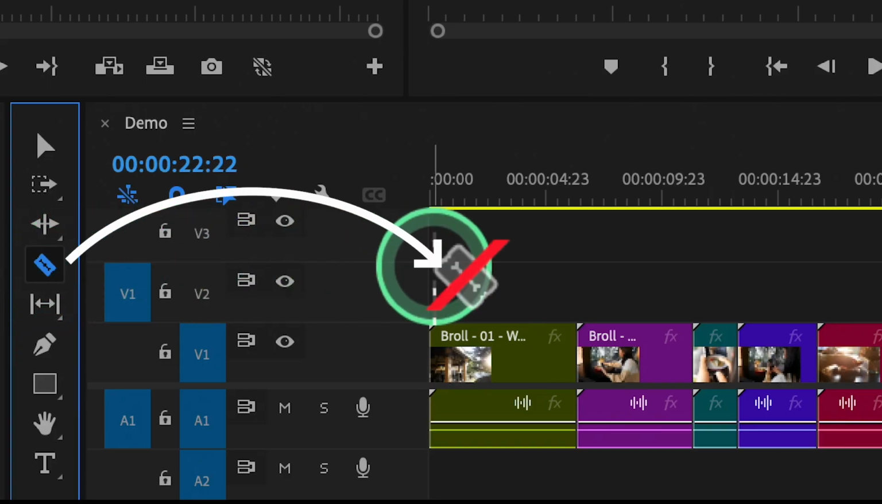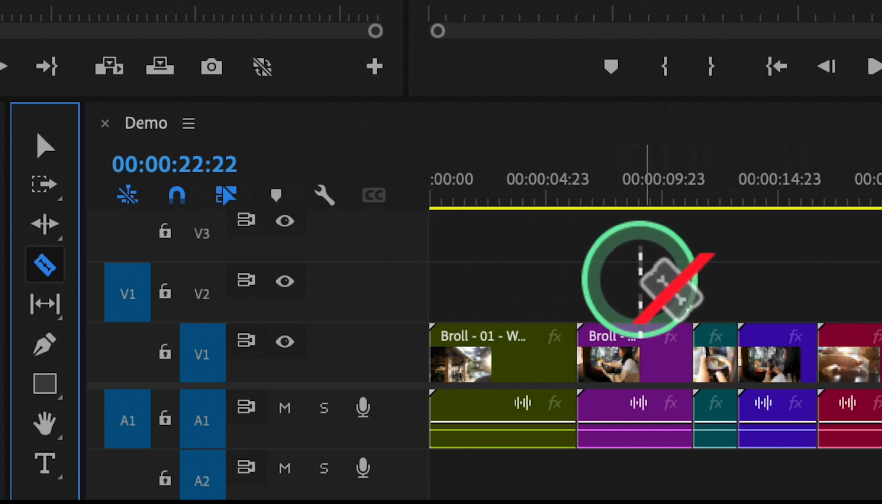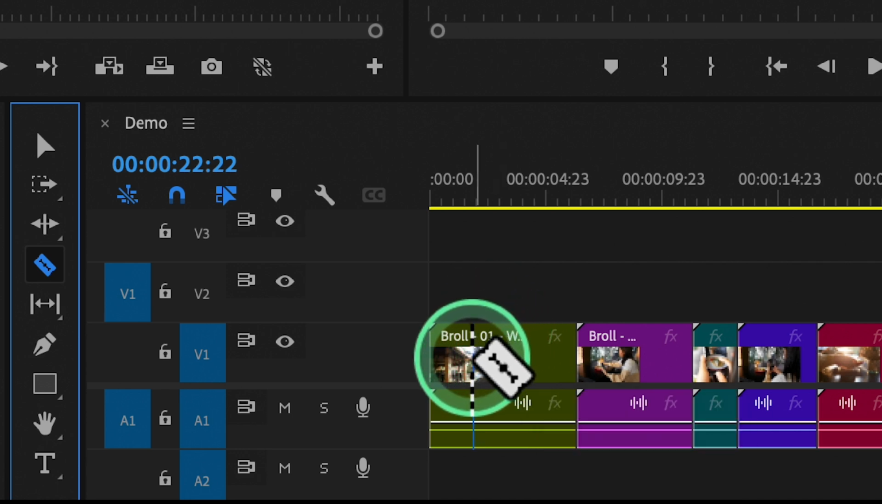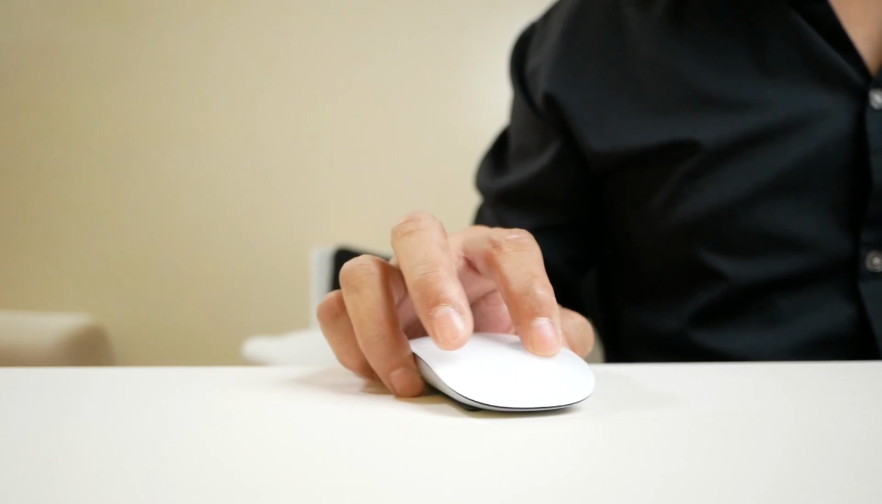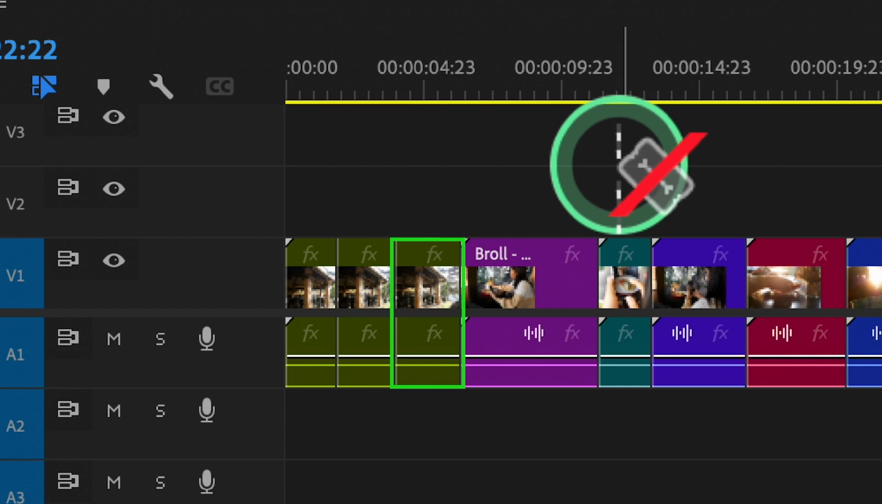So move the razor tool along the timeline where you want to make a cut. Click on the timeline at the desired point to cut a clip into smaller segments. Cut here and cut here. Once you made cuts in your video, you'll have several smaller clips that you can rearrange or remove.